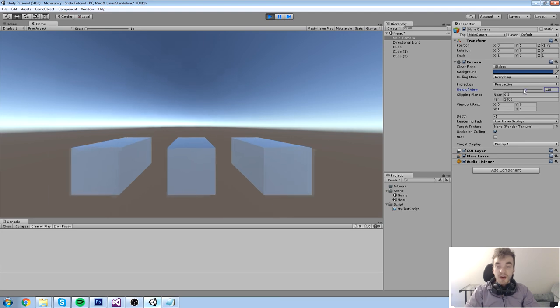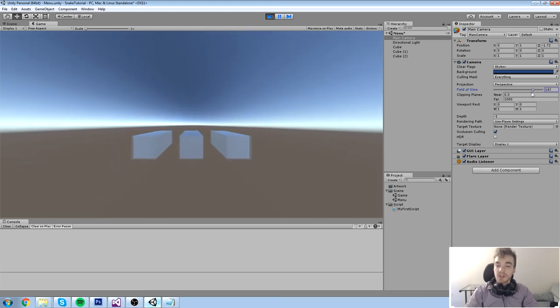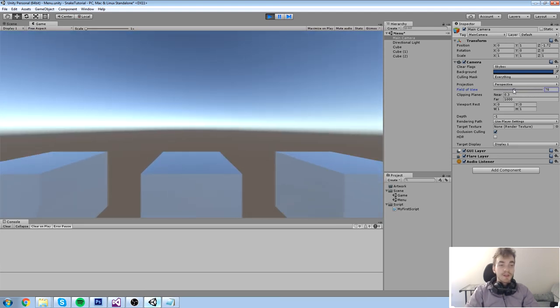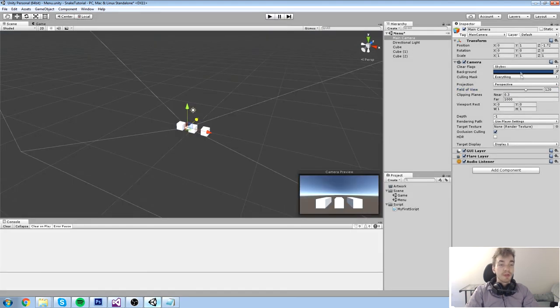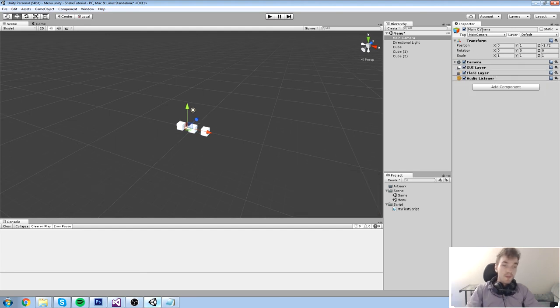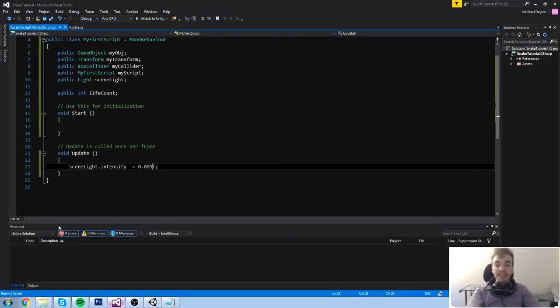We can also modify, say, the field of view of the camera. Just change that a little bit if you wish. There is a lot of things that you can play with. So everything that you see in the inspector is something that you could potentially just mess around with, including the transform component, and that is something we're going to be using quite a lot in the next episode.